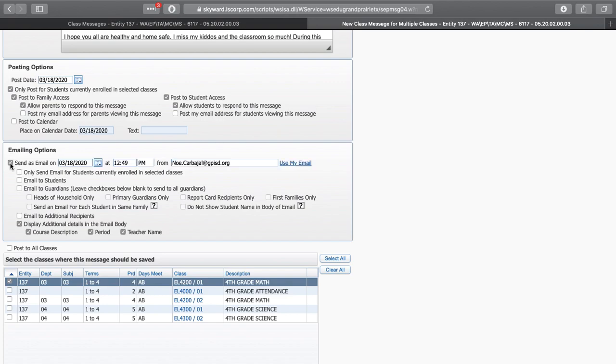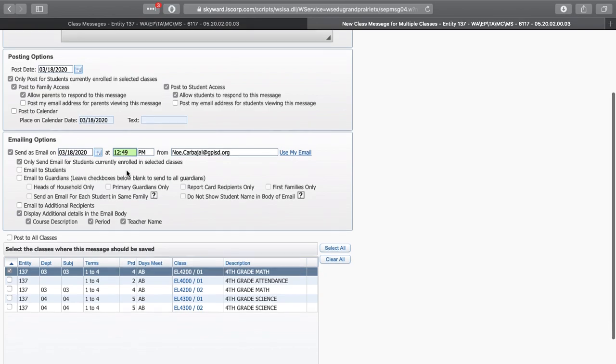So send as email, and you can change the date on when this email will be sent to a future time rather than the current time. So if I wanted to send this message later, I can go ahead and make that change here.